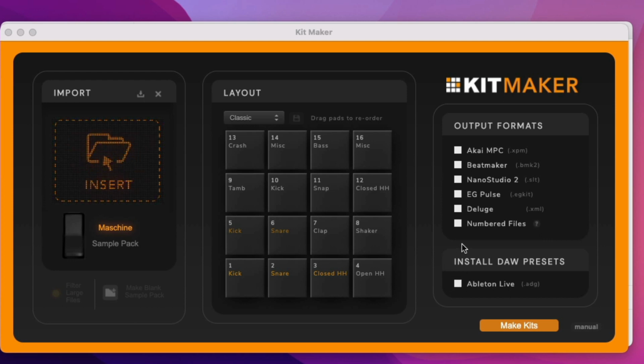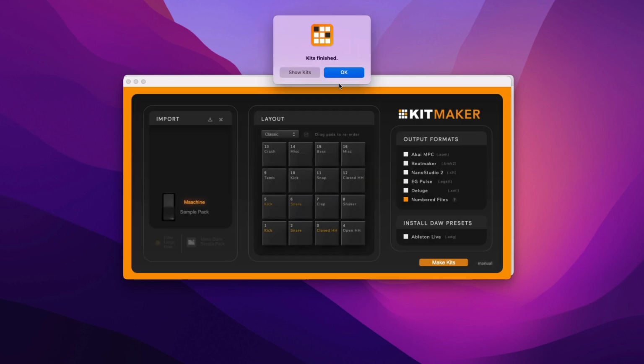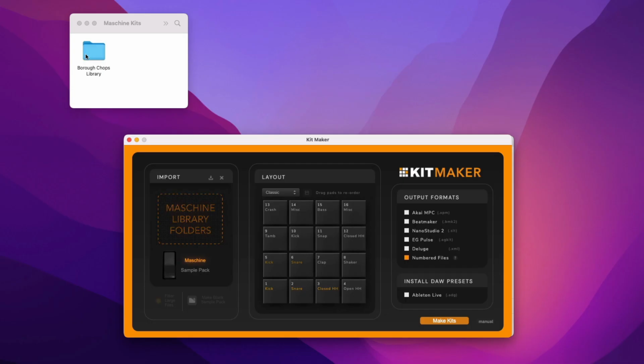But for our purposes, we're gonna go with the numbered files method. And you wanna make sure that the layout of the pads is something that you find agreeable, if this is the type of layout that you wanna go for. And then we're just gonna drag and drop our kit from machine. And you can drag as many of these as you want, but for this example, we're just gonna be doing the one, and then we're just gonna hit make kits. And then it says kits finish, and then we're gonna go ahead and show the kit. All right, so we got our kit right here.